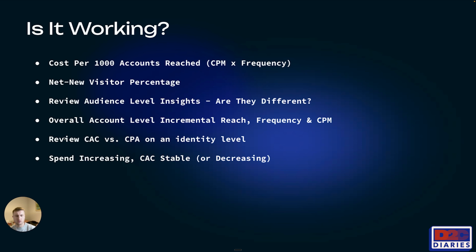If you're doing this right on an asset level, we should then see overall account level incremental reach, frequency, and CPM improve. And ultimately, we should be able to increase spend, with a stable or decreasing CAC, depending on the volume of spend you're at currently.